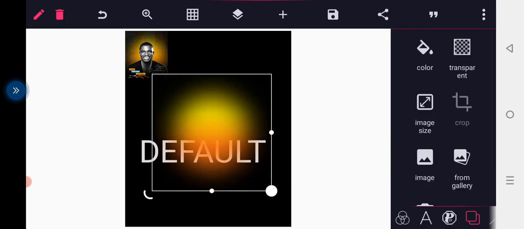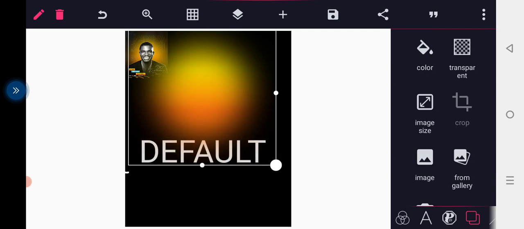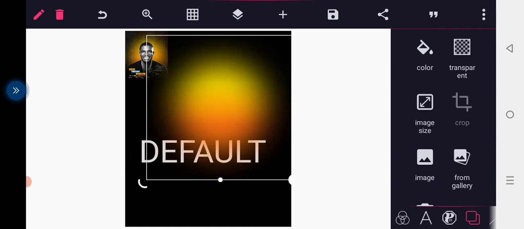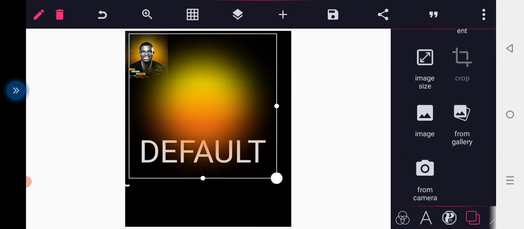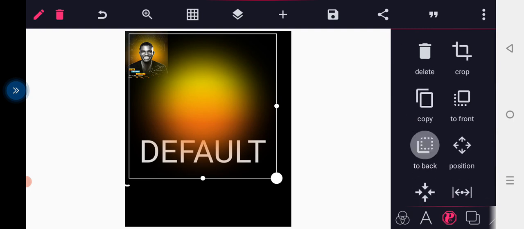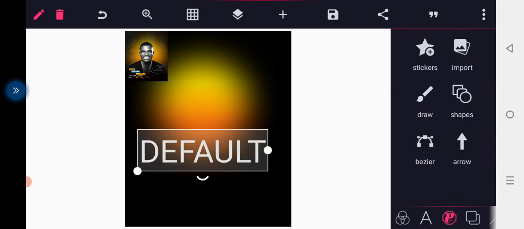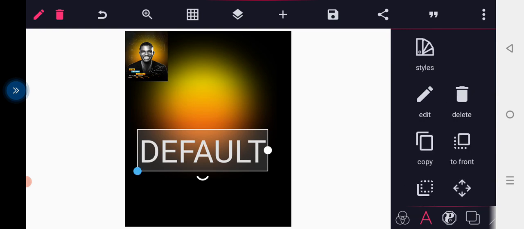So this is the glow effect that we are working with, basically, for this design. So yep, send to back. Let's delete this for now, or reduce the size. We're going to type in some things.